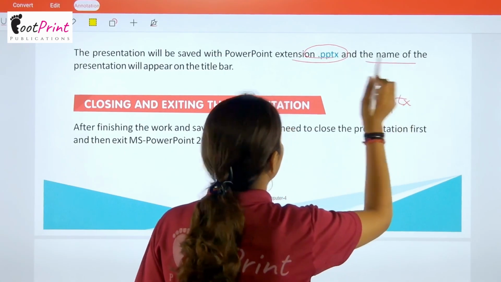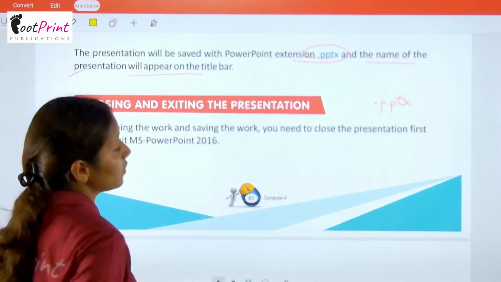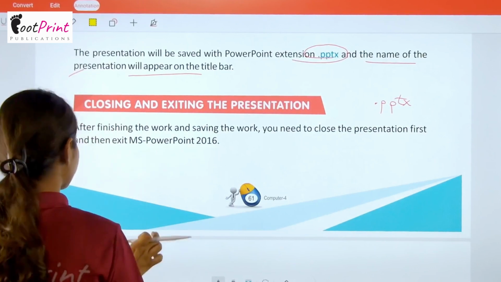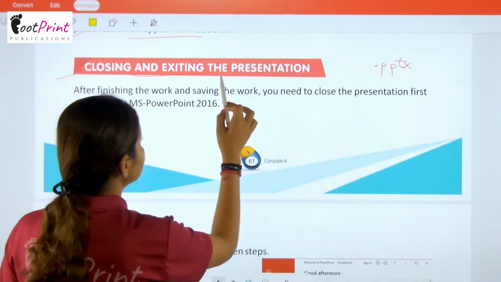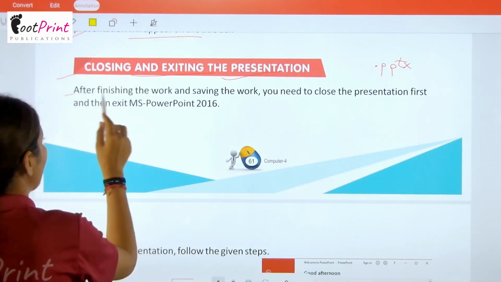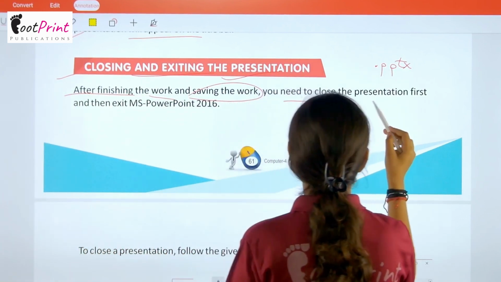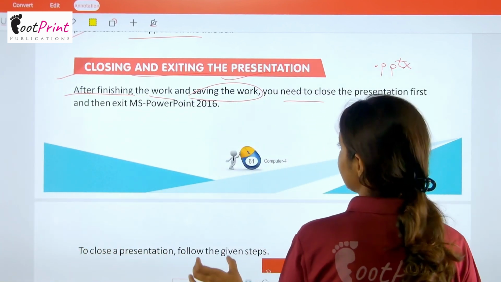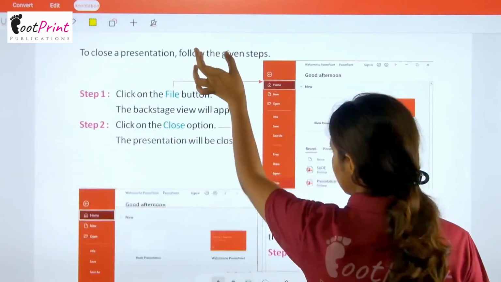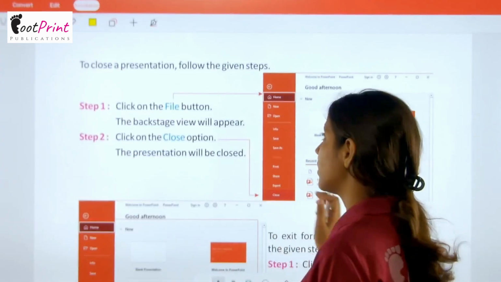Then the name of the presentation will appear on the title bar. Now closing and exiting the presentation. After finishing the work and saving the work, you need to close the presentation first and then exit MS PowerPoint 2016. To close the presentation, follow the given steps.